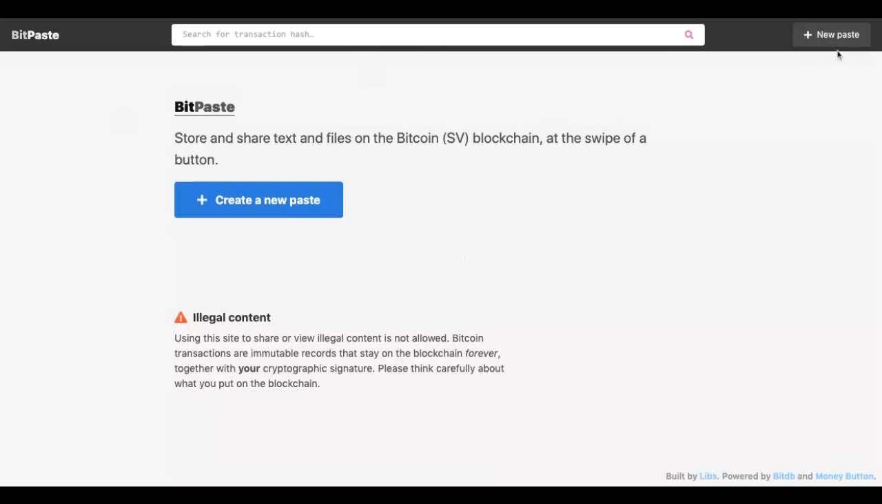Also, you've got a feature here which is a new paste button, and as you can see there, Bitpaste stores and shares text and files on the Bitcoin SV blockchain at the swipe of a button. Now, Bitpaste is powered by Libs and also BitDB, which is an unwriter protocol, and MoneyButton. MoneyButton is probably the only thing that you'll need in this tutorial. If you haven't got MoneyButton, please go over and sign up, and it's pretty basic. Once you do that, I think you do get prompted how to do that if you haven't signed up to MoneyButton before.